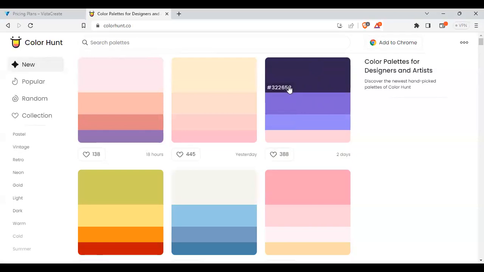So what I said is that each of these colors has its own number. Once you put the mouse on top of a color, you are going to see the number. Once you remove it, the number disappears. You can see from here we have hash 3222653. Okay, so that is the color number.